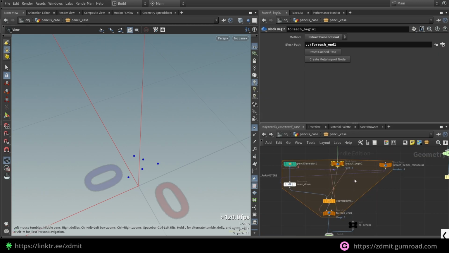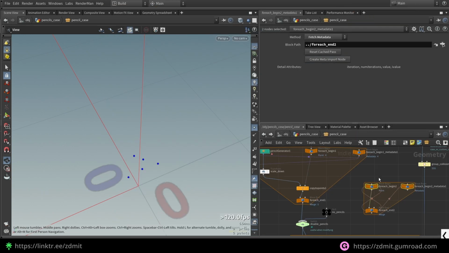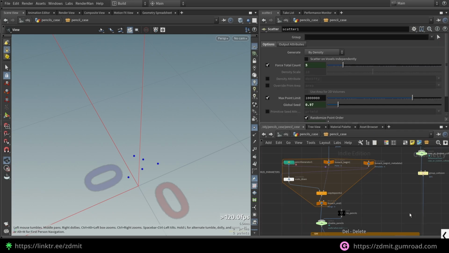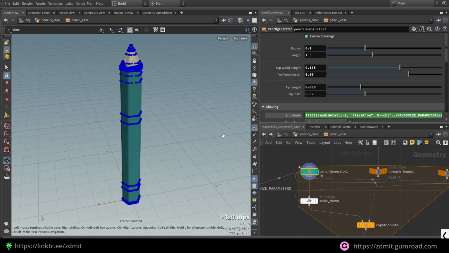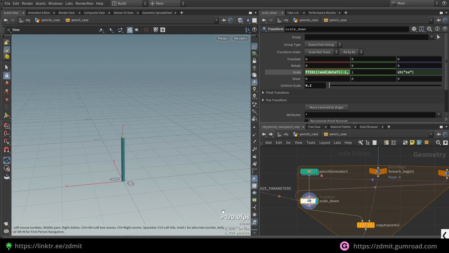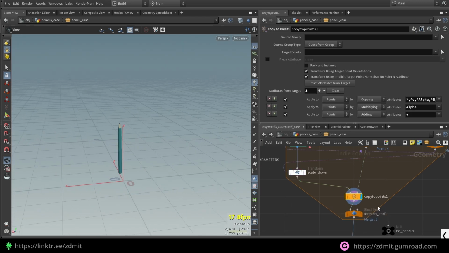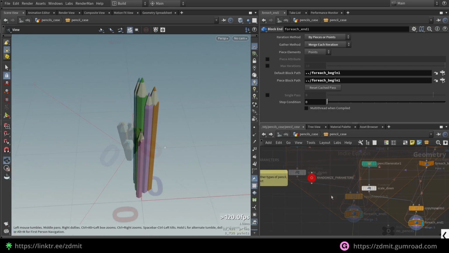And after that, I have created a for each loop. And under the for each begin, you need to add a metadata node in order to access the iteration number. After that, I have added a pencil generator, which I have shown in the previous video. And after that, I have scaled it down a little bit for the RBD simulation, and I'm basically copying to points. And if I preview everything, this is the result I will get.